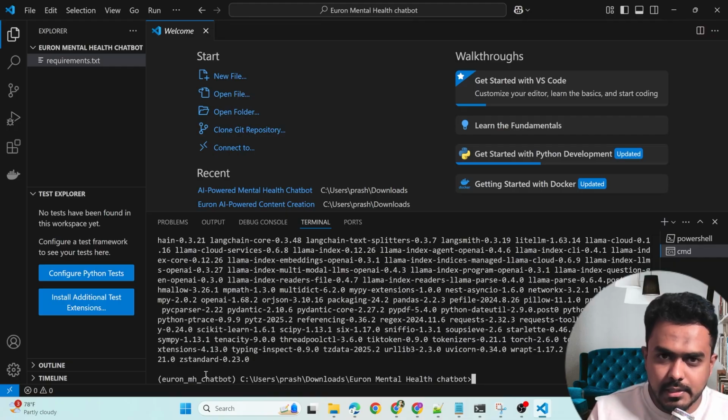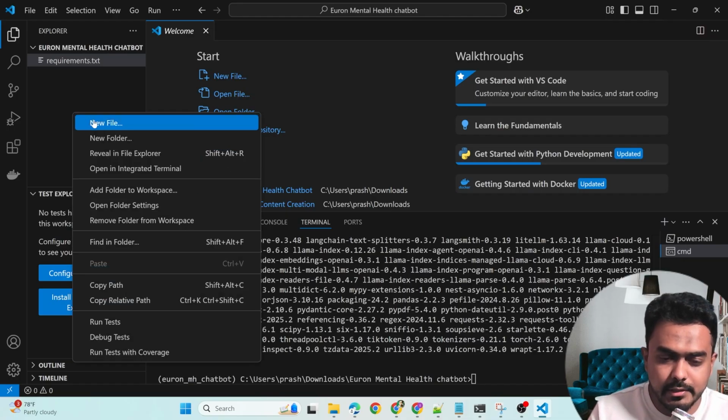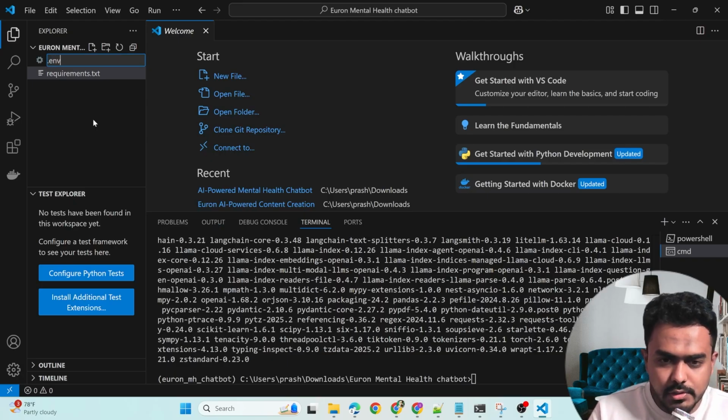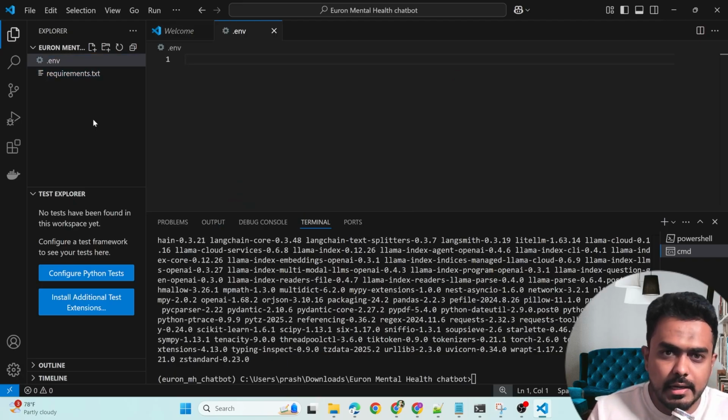All right, so this is done. Now let's create a folder structure. Before creating a folder structure, let's add a very important file, that is .env. Inside this .env, let's add all our key variables, for example, the OpenAI API key. All these keys will be added inside the .env. So let me just copy and paste that. I already have a key over here.